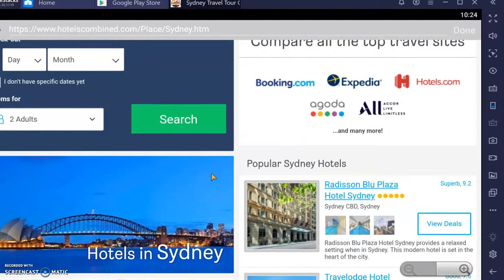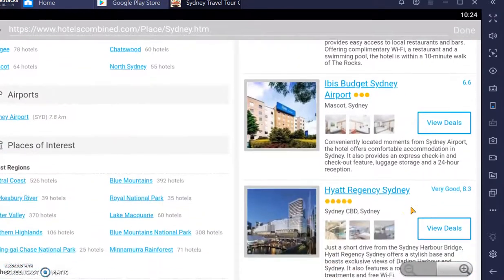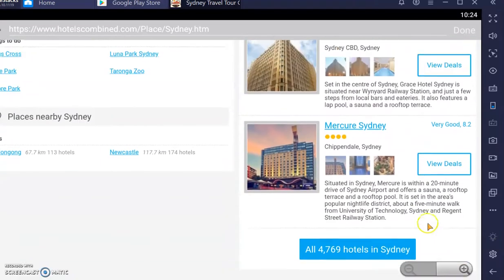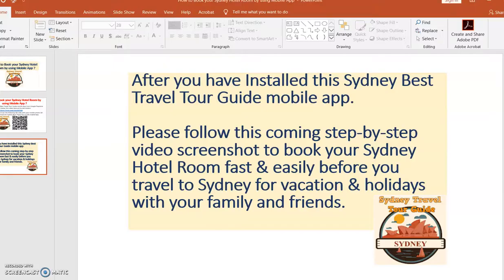Okay, let me scroll down and show you the page, the list of popular Sydney hotels. Here is the list with the rating score and how many stars. Okay, this is the hotel's name and the hotel picture or photo. Okay, you can scroll down and browse through the list of popular hotels in Sydney. Here showing all 4,769 hotels in Sydney. Okay.